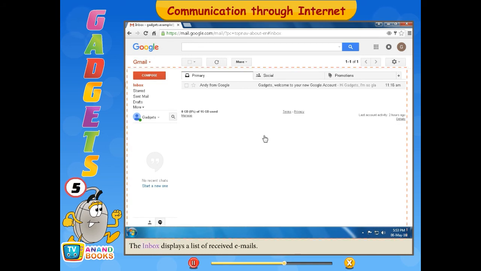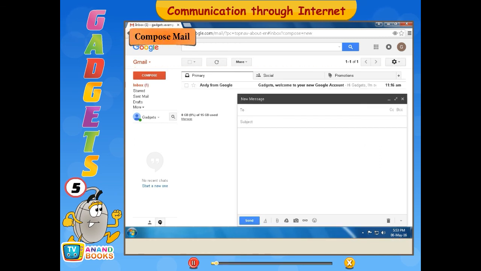Inbox. The inbox displays a list of received emails. Each message header shows you who sent the email, the subject line, the time and the date when the email was sent. You can click on an email to view its contents. Compose mail. You can send an email by composing or creating it.